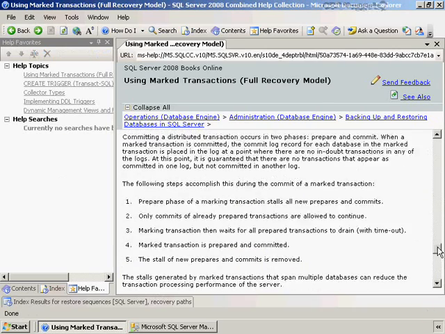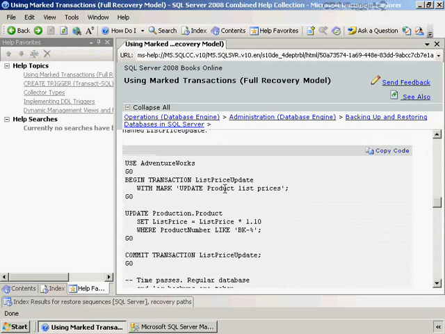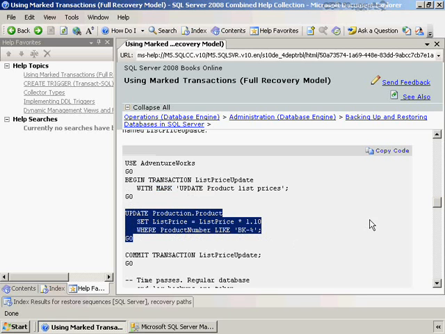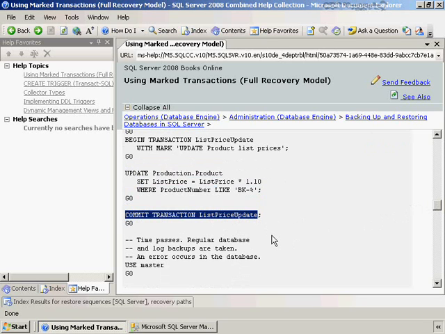There's some SQL Server syntax that handles this. For example, here you see a sequence of T-SQL code, and this is saying begin a transaction called list price update with mark. And this is a description of what the mark is. This places a mark in the transaction logs of both databases so that we know at a point in time where this occurred. We're saying that at this point the two databases are consistent with one another. So you begin the transaction and then you do whatever is going to occur within the transaction. You update the two different databases and then you commit the transaction list price update.